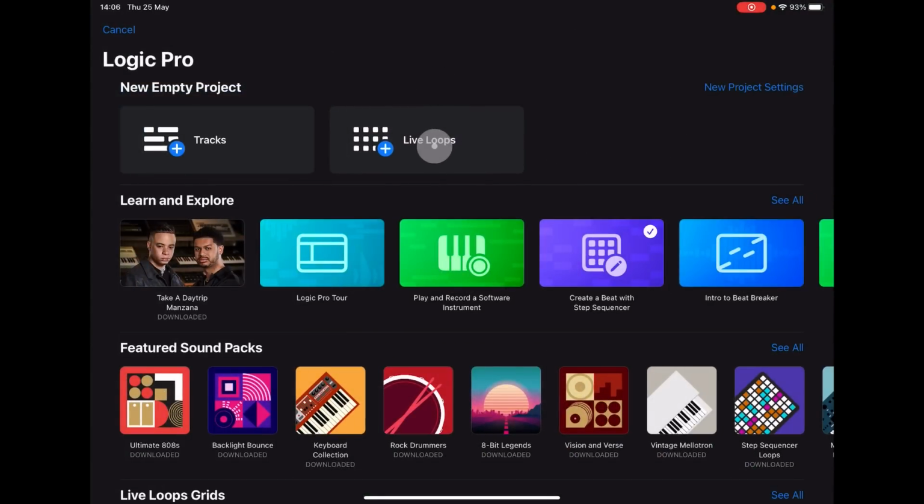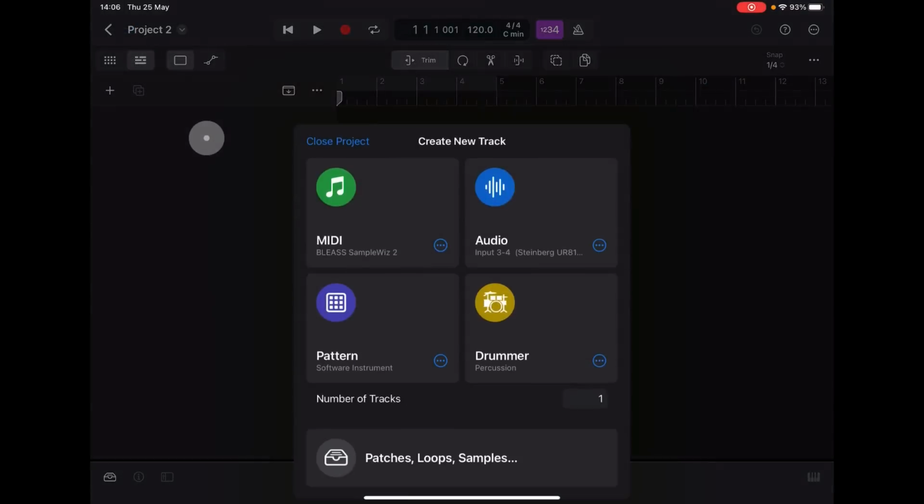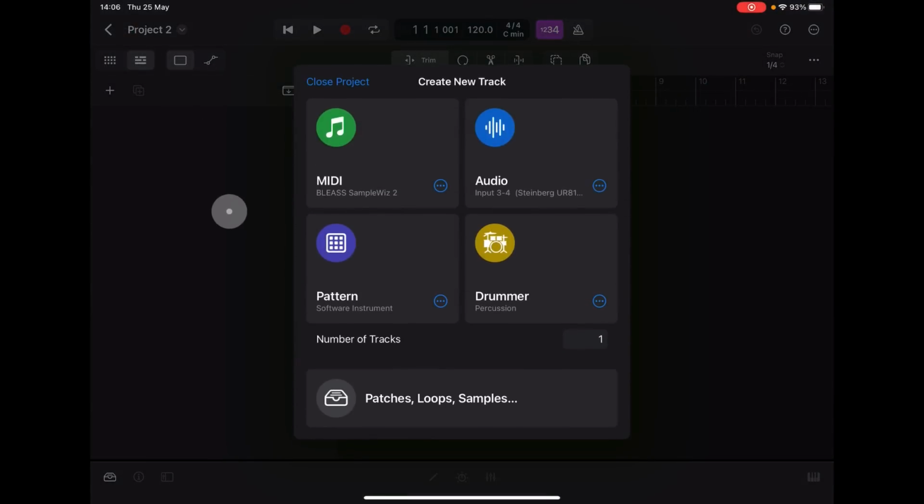You can decide whether you want it to be a Live Loops project, we'll look at that another day, or a Tracks project. We'll do this today. We'll open up a Tracks project. First thing you're going to be asked to do is create some sort of instrument, whether you want it to be drums, a pattern, patterns are very cool, an audio, so say you wanted some guitar or vocals in here, or the MIDI.